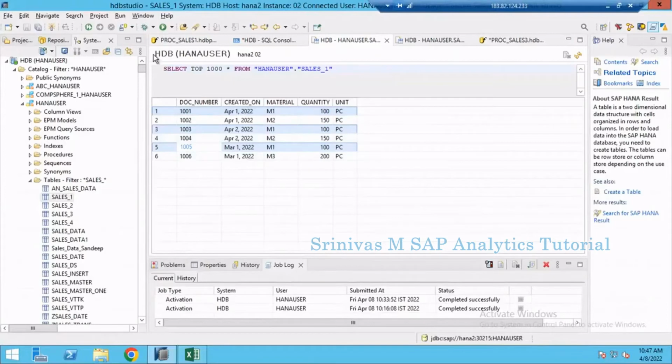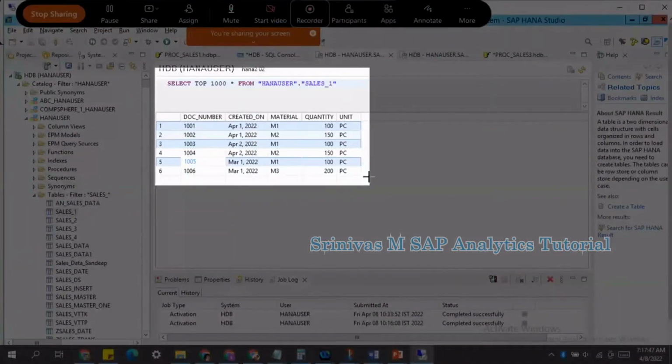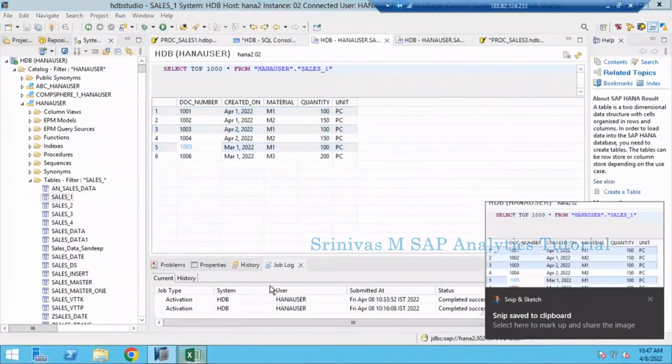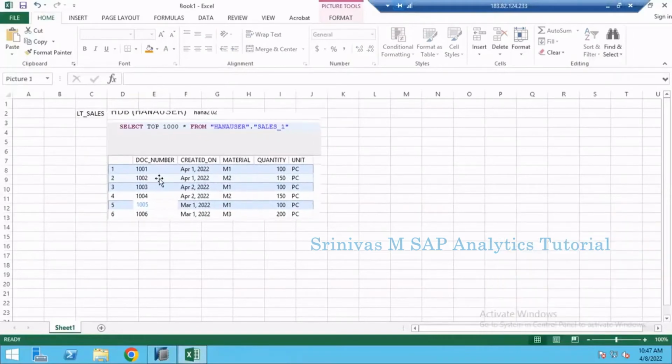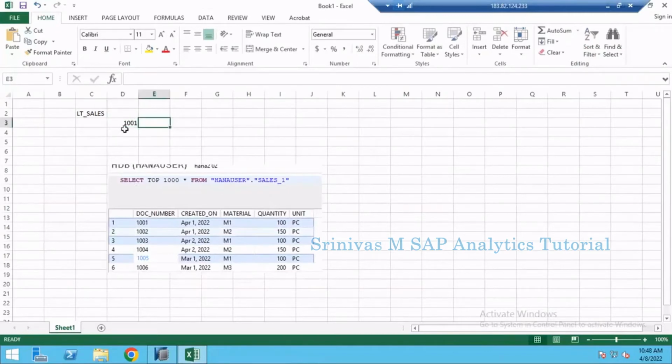Let me take one screenshot. I can keep this screenshot also. These are the highlighted records: 1001, 1003, 1005. For understanding purposes, I am giving only the document number here: LT_sales 1001, 1003, and 1005. These three records will be stored in my LT_sales cursor.